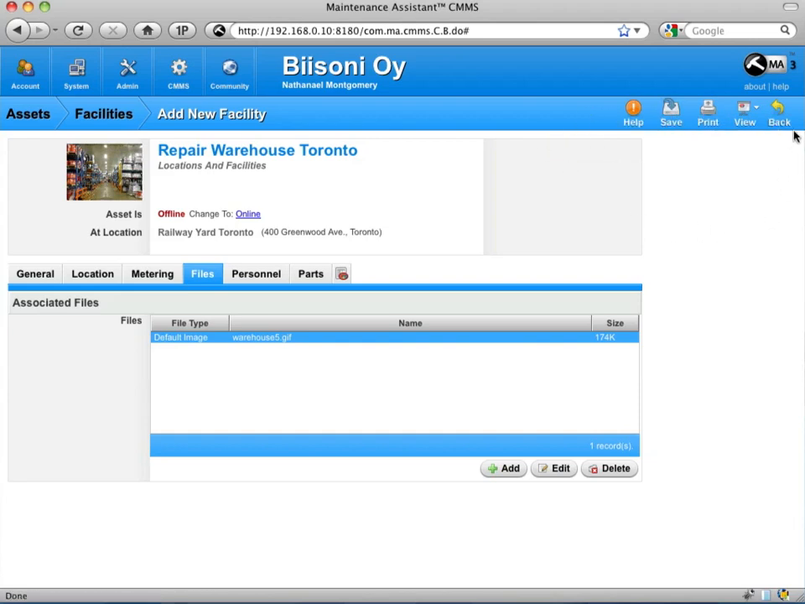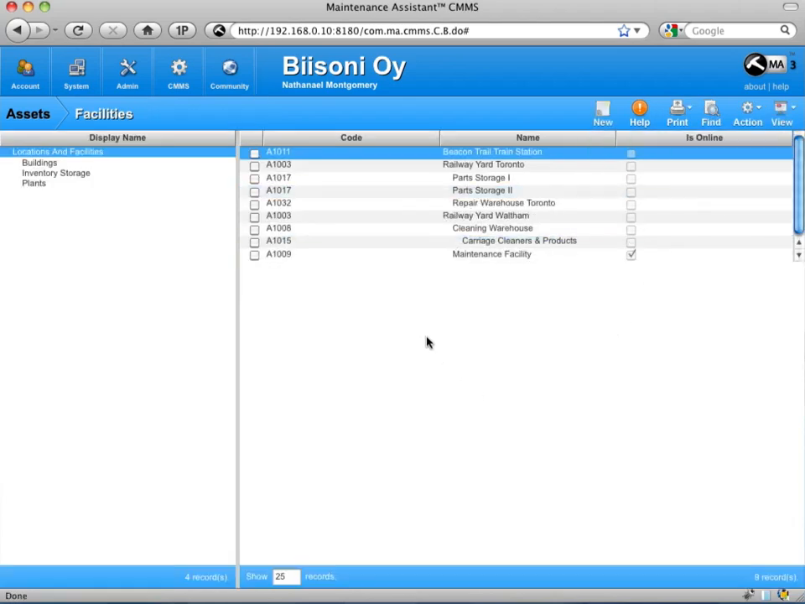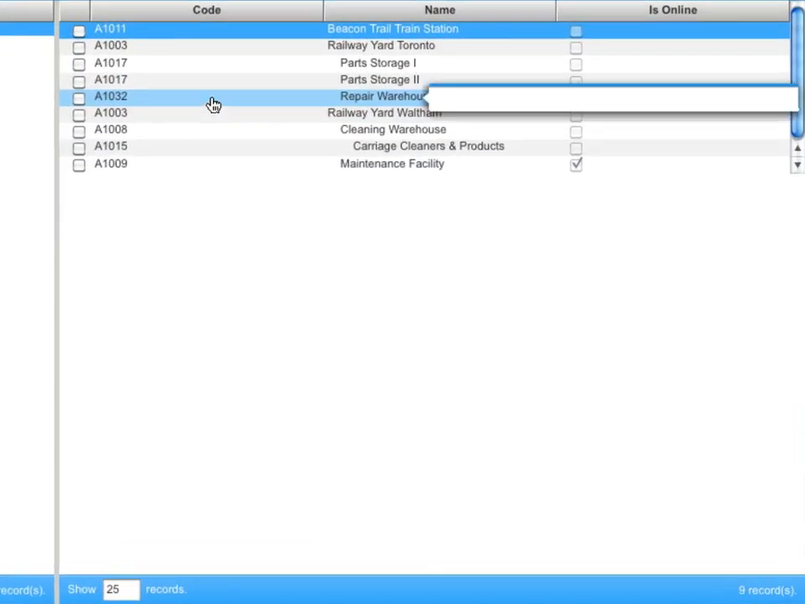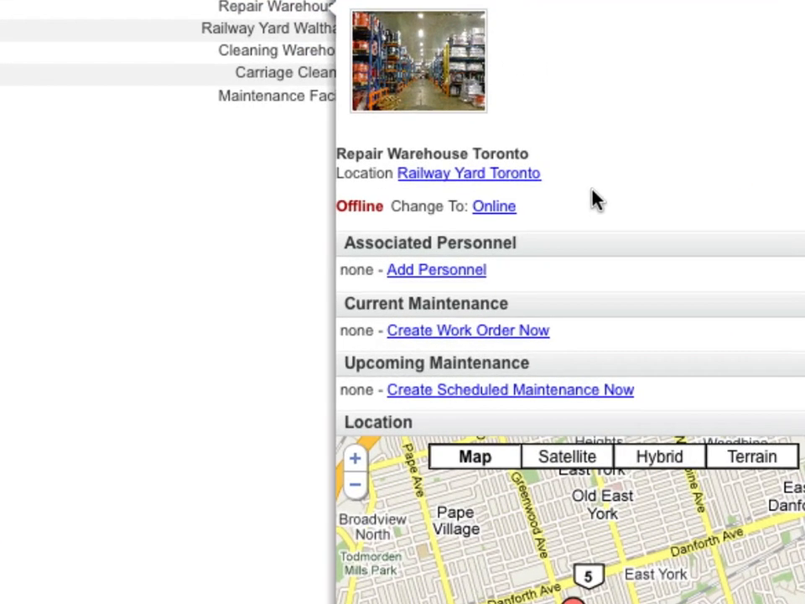Finally, I'll go back to my list of locations and facilities and hover over to see my changes. You'll also notice that from this view, you can easily access common tasks like creating a new work order or scheduling some maintenance.